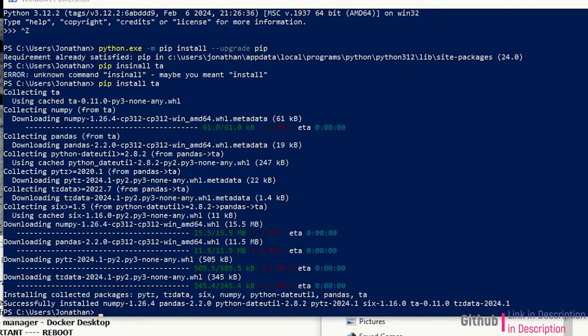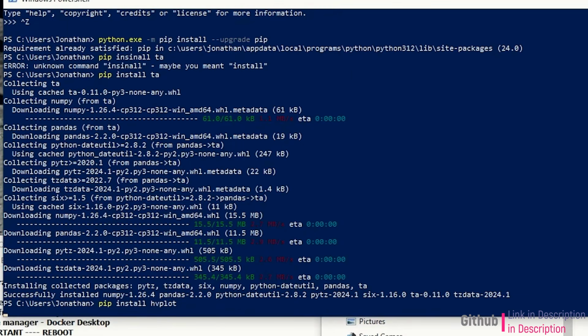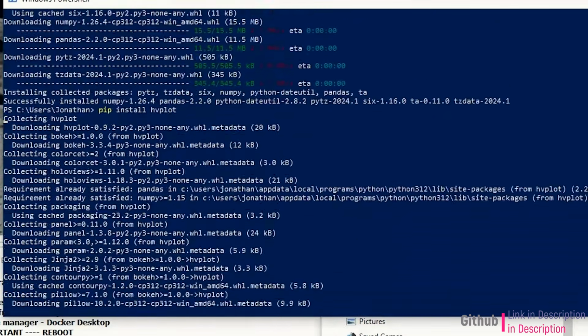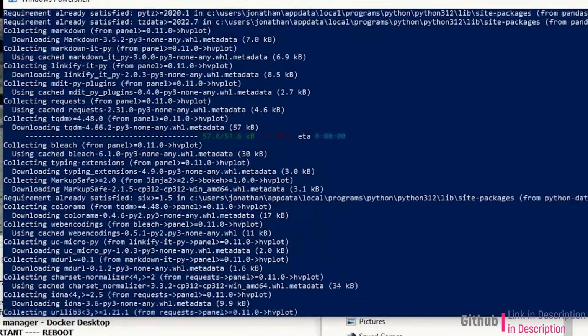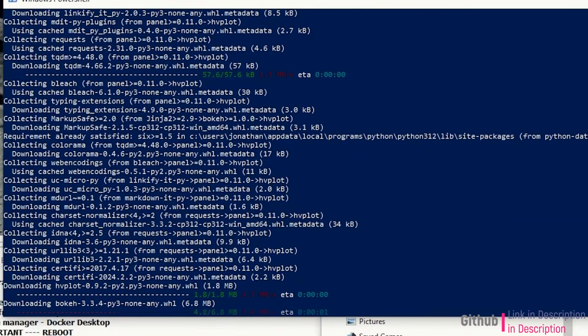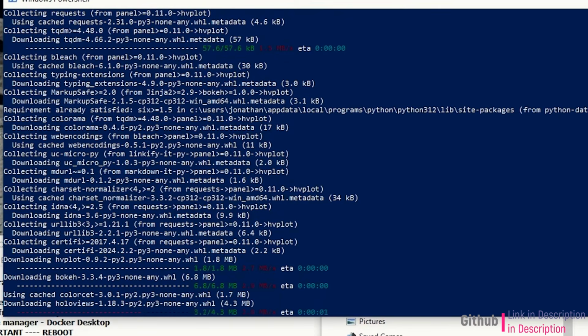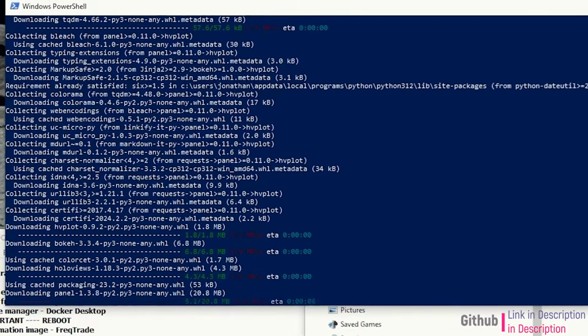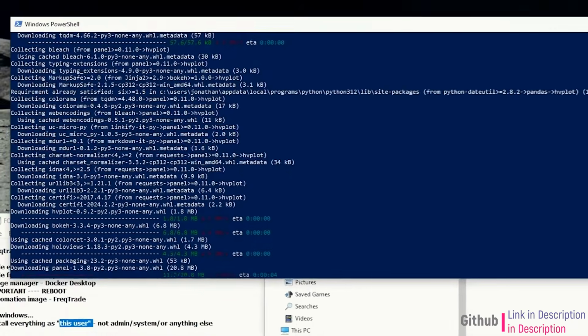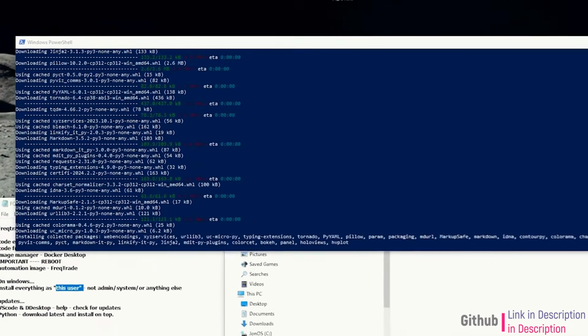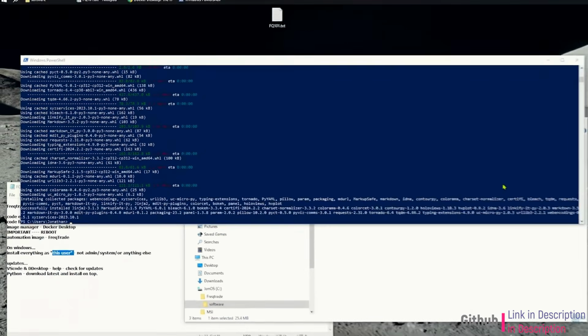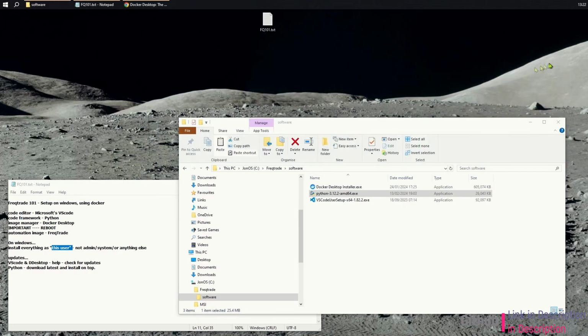And finally, install hvplot. This is useful if you want to draw pretty graphs. And we're done with that. So we can close this.